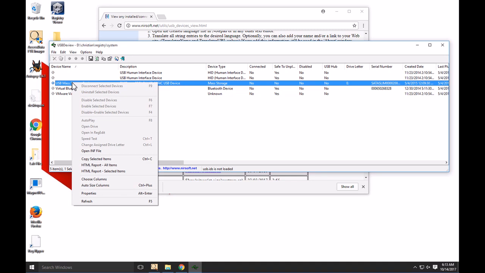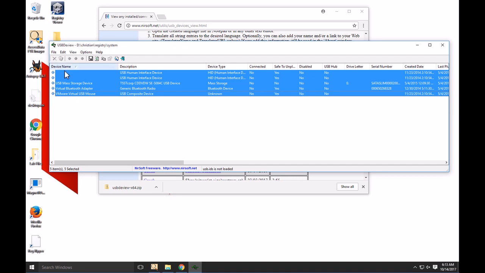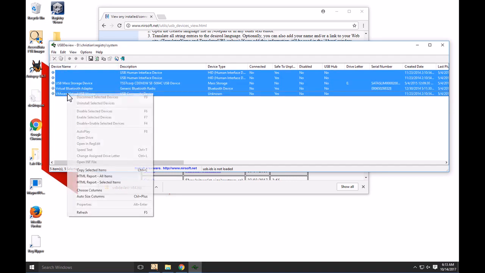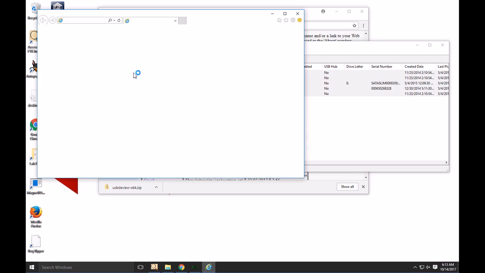I'm going to left click on the top device, hold shift down, left click on the bottom device, then right click, and choose HTML report all items. I could have just done all items, but you could do selected as well. In this case, I selected all items, and this will create a cool, nifty report that has all this information in there.